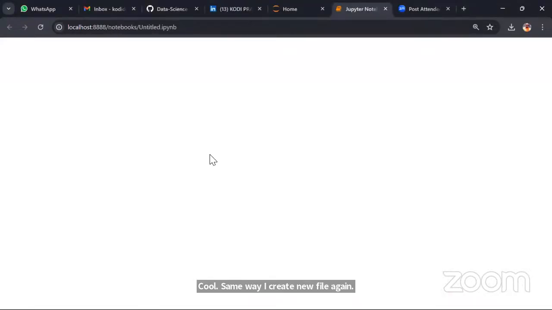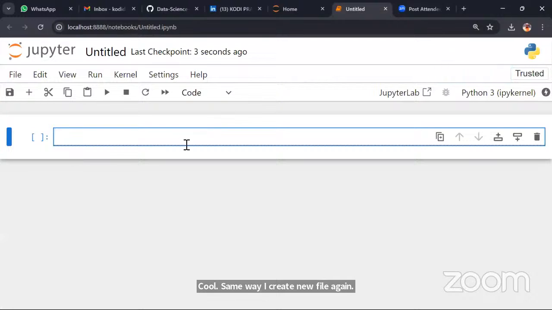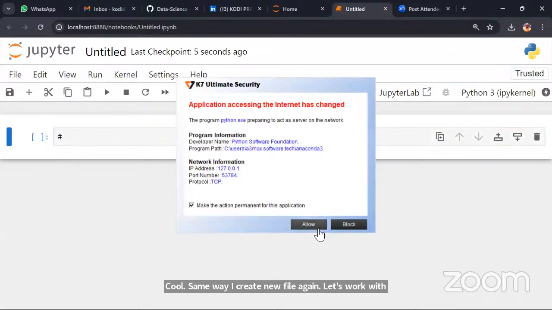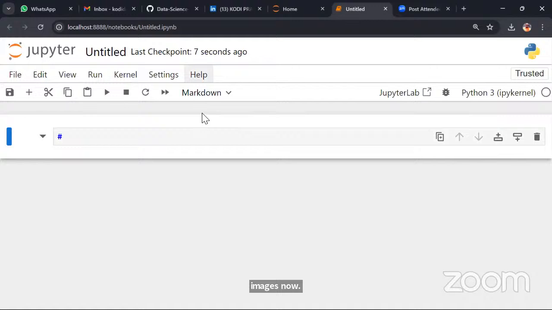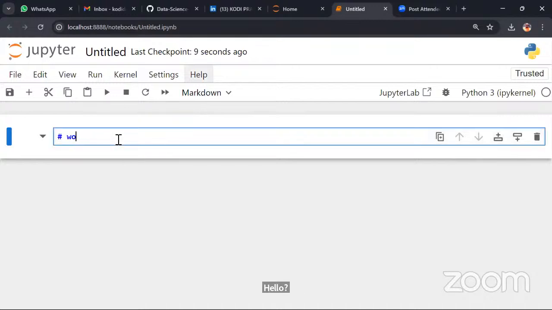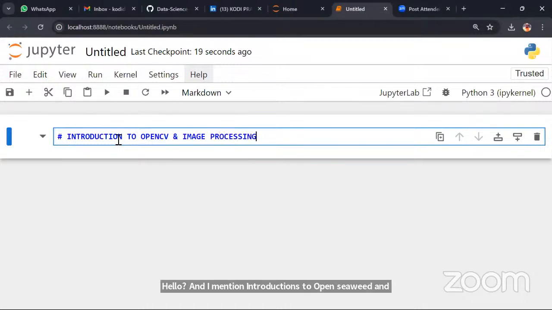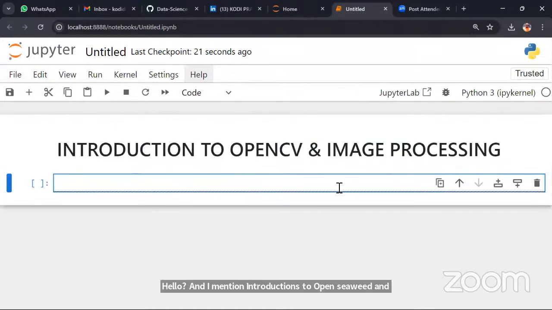Let's work with images now. Markdown, and I mention introduction to OpenCV and image processing. This is what we're going to start now, guys. Is it clear up to this? Okay, good.